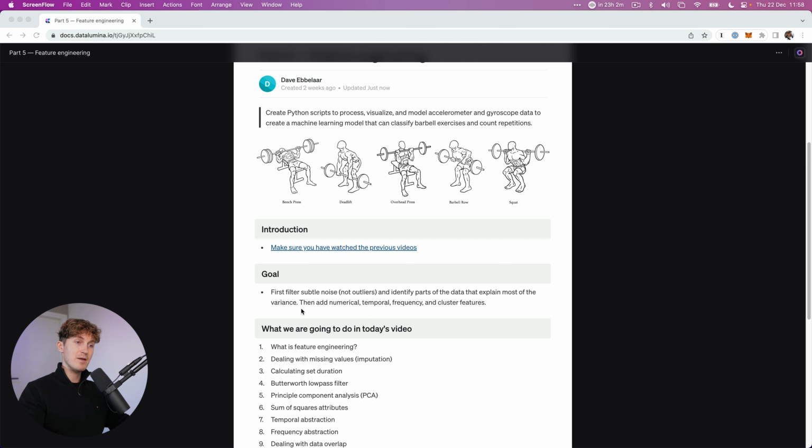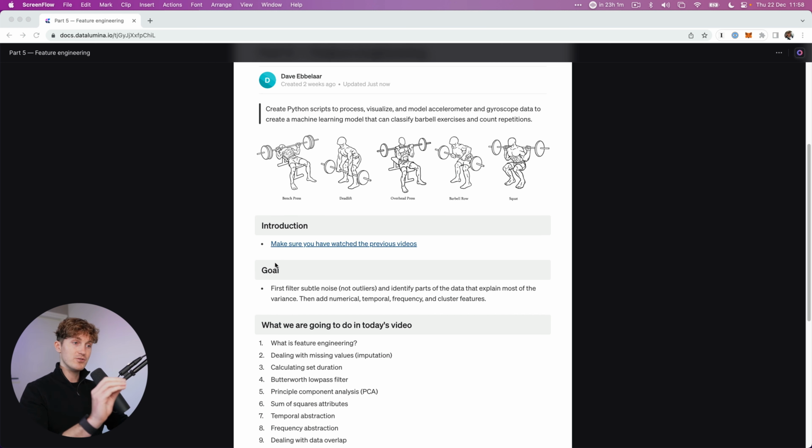We're going to identify parts of the data that explain most of the variance through principal component analysis. And then we're going to add numerical, temporal, frequency, and cluster features. So this episode will be packed with methods to add features to your machine learning data to potentially, hopefully, improve our predictive modeling.